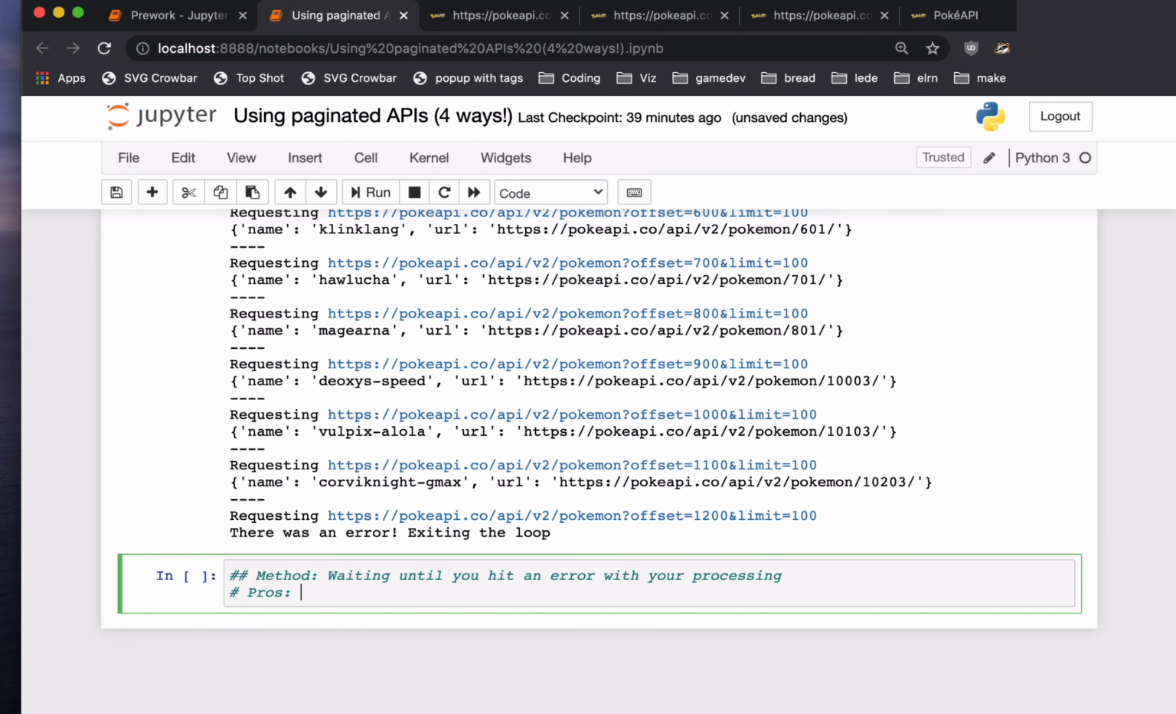So pros: super easy and flexible. This is really good for scraping if you're trying to grab things like headlines on pages or something like that. Good technique for scraping multiple pages.